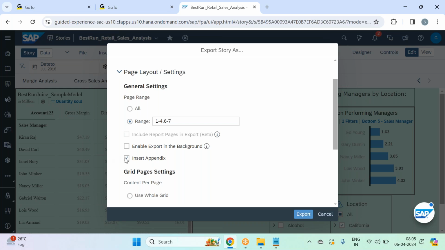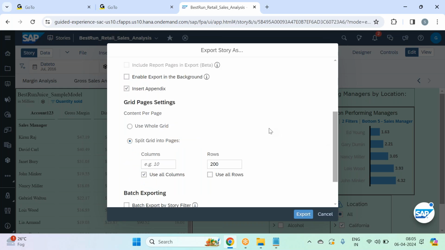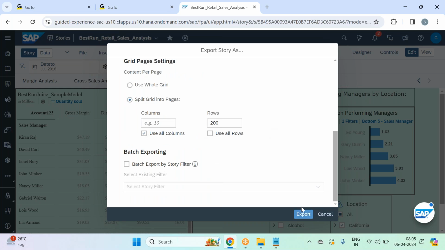And also, if you want to insert an appendix at the end, it will insert one more page that gives you an appendix. Okay. So here I say, also you can set a batch export by story filter. You can also set up a story filter there. I'm not giving any story filter. So let's say export. I pick the option now. Let's say export. It now gets exported into a PPT.